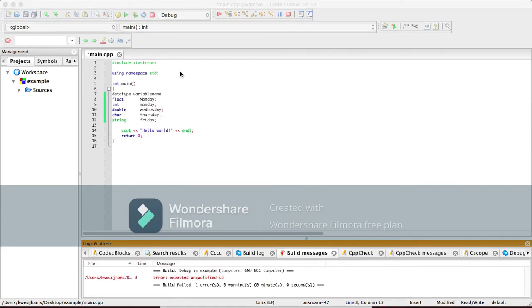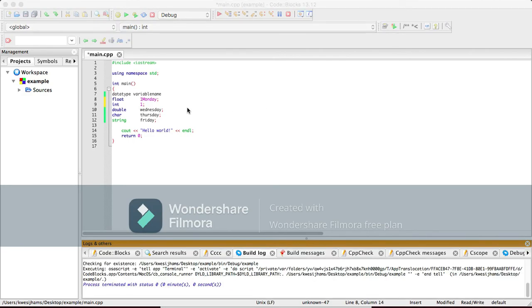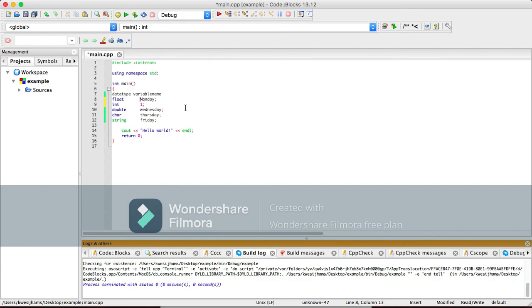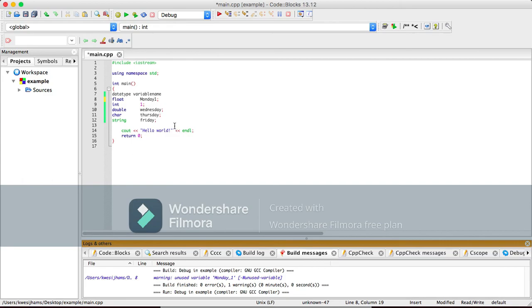The next rule is a digit cannot start a variable name. For instance, you can't have 1 in front of the Monday. You're allowed to bring the 1 after the Monday. This is right, so Monday1 is correct. Last but not the least, underscores are allowed in your variable names, so you can decide to write Monday underscore 1. That's also correct.